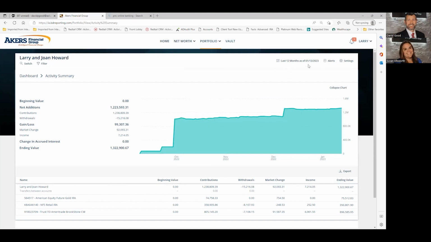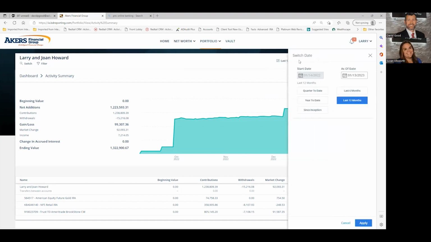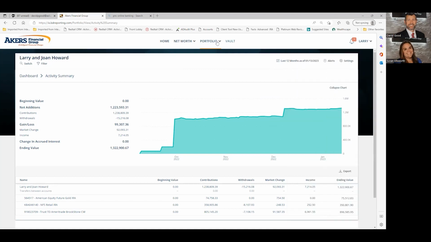And then again, realize that this information is based on the date information in the upper right-hand corner, which can be changed based on whatever parameters you would like to use. So we'll leave it where it is. We can go back to the dashboard.